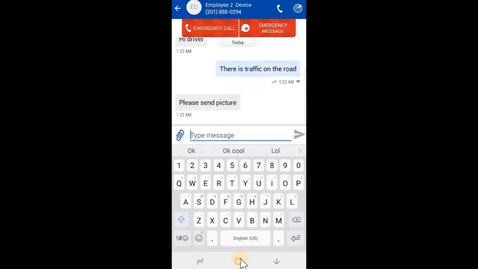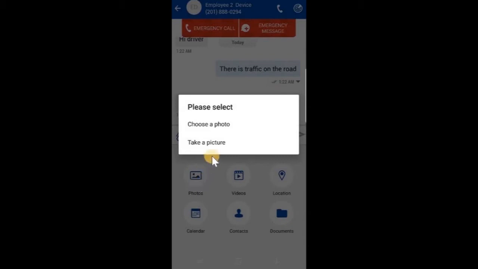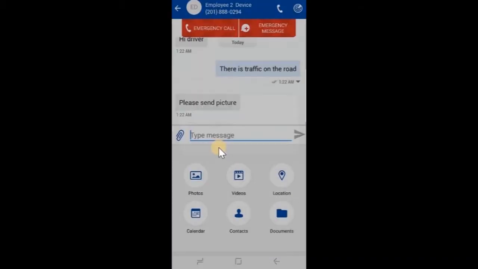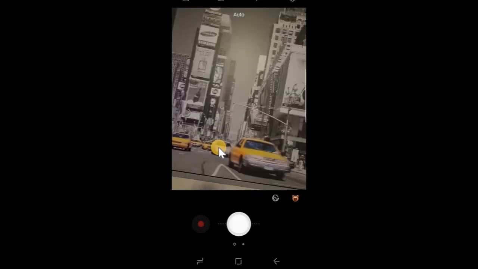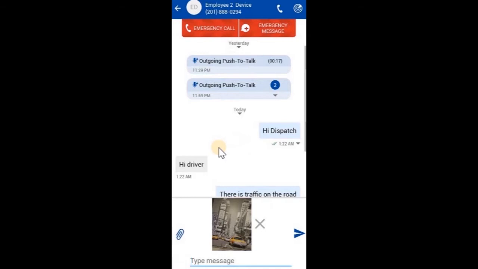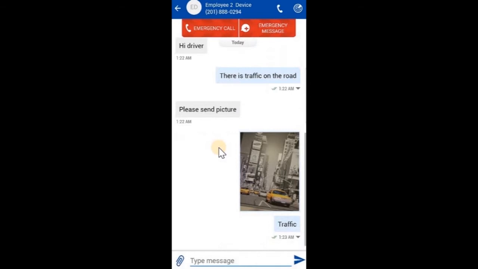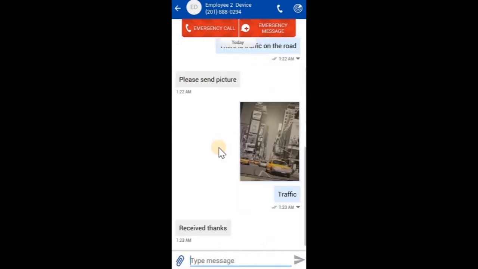In this case, my manager has asked to send a picture. To send the photo, I will simply tap on the paperclip and then tap on Photos to take a picture. Once the picture is taken, you can enter a description and then send. And as you can see, I received a message saying that the picture was received.